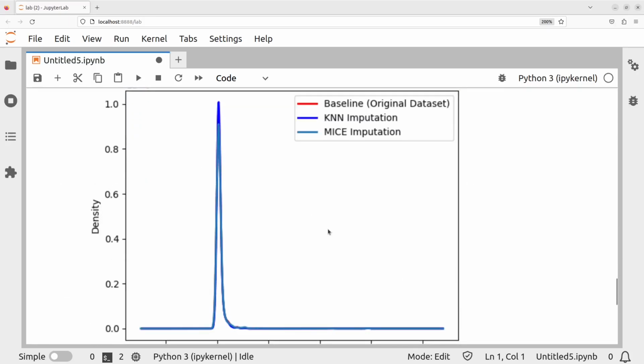Now you saw how to perform imputations using kNN and MICE techniques, and also you saw how to compare both models to find the best fit for your analysis.